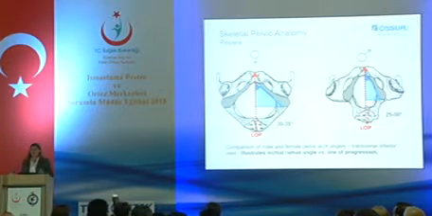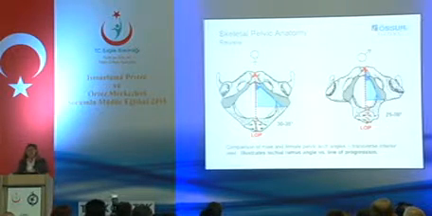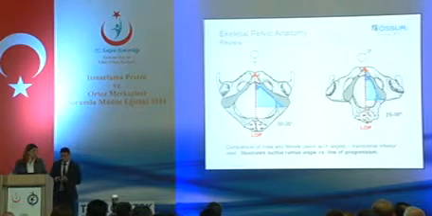So depending on what type of socket we're doing, we need to make sure that we get those angles right, and it's something that we often forget to do.